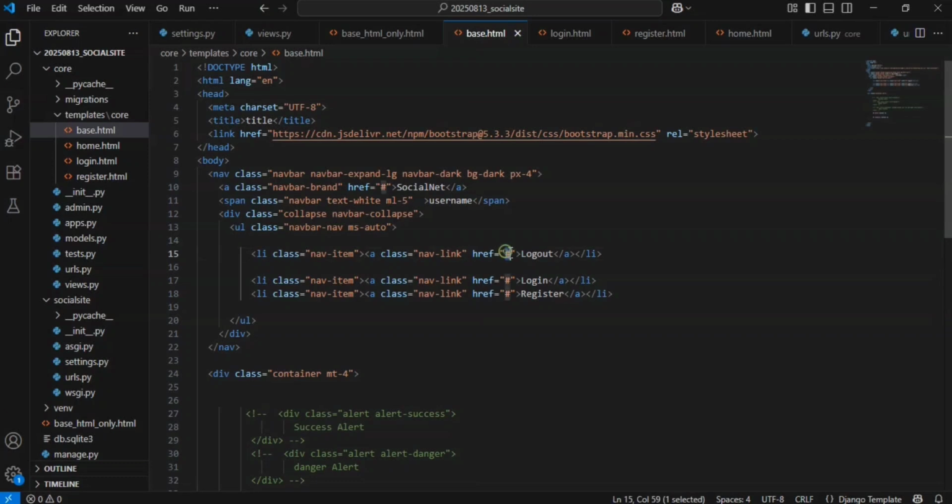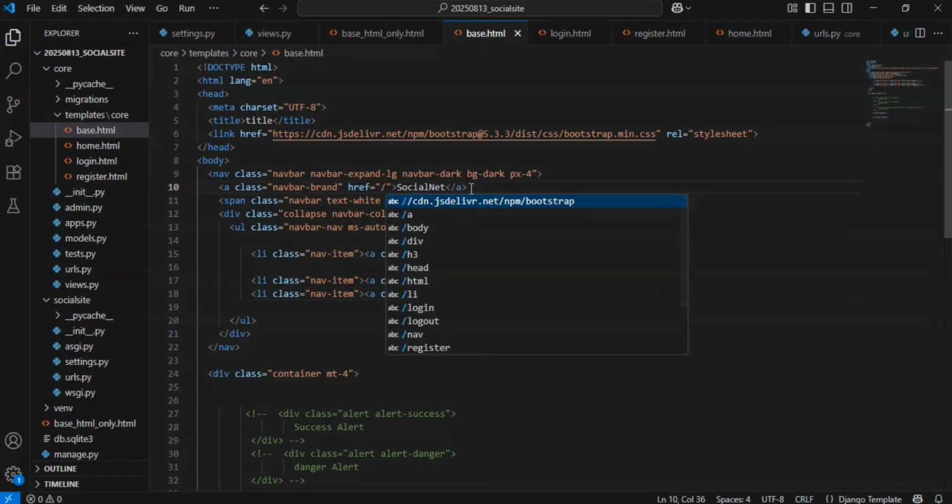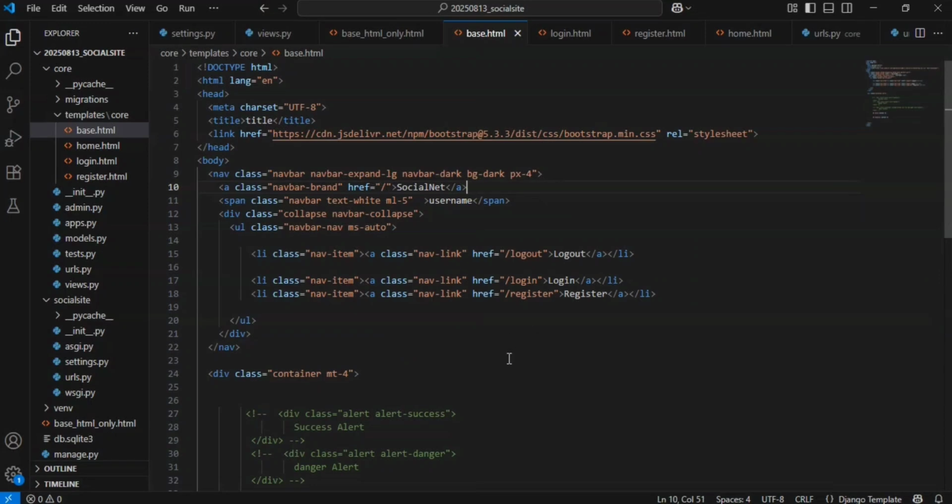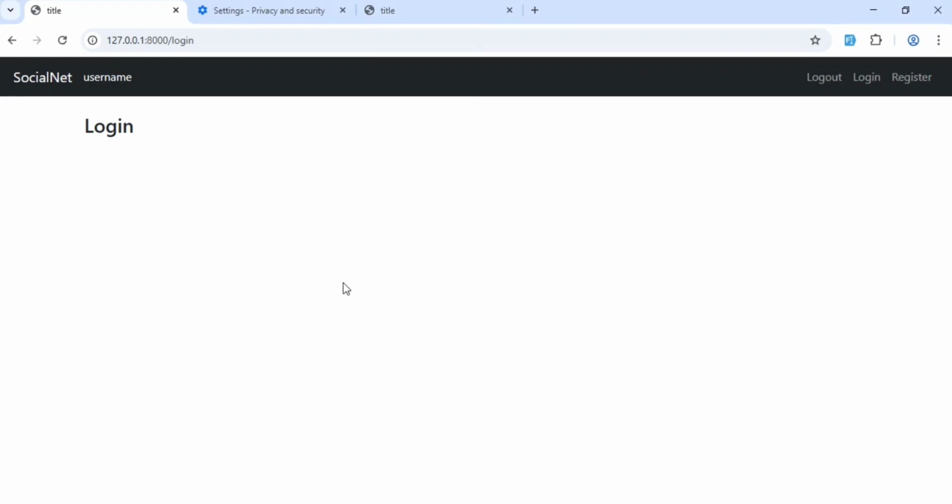And now it's time to update the links in base.html to refer to correct paths. Log out, log in, and register. And also for home, we type /. Now Ctrl and S to save it, and we go to browser. And if I click on login and log out and register, I should see that the paths are working. And if I click on social net, we are going to be directed to home.